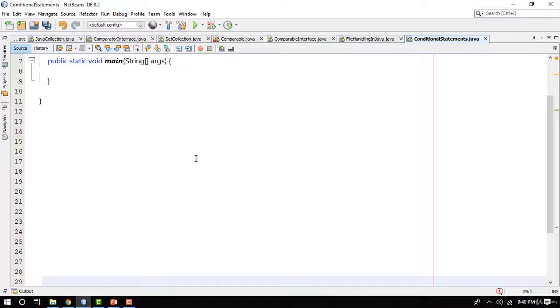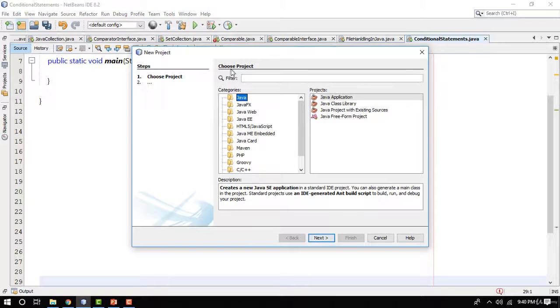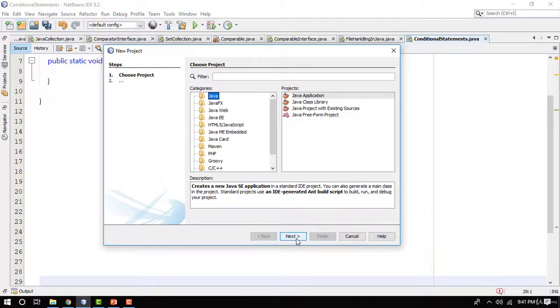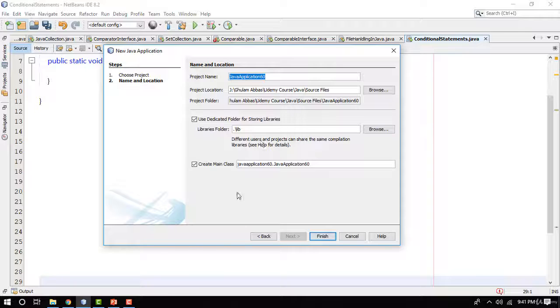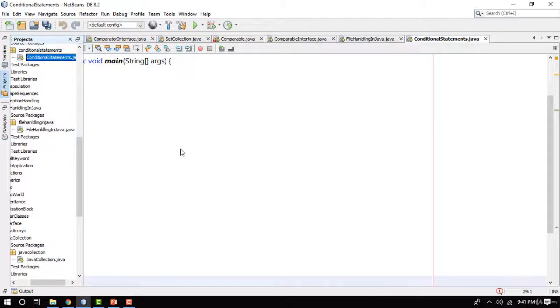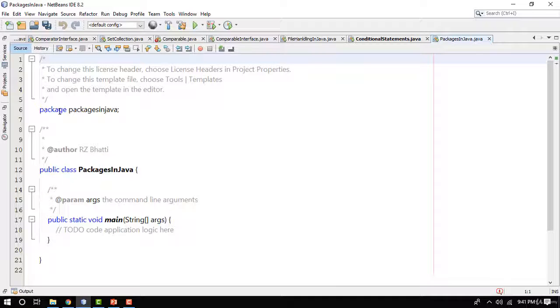So here in NetBeans, first of all, if I click on New Project, you will see this dialog box, and I click on Java Application. Next, now if I type here packages in Java, and when I click on Finish, you will see here the package packages in Java is the name of this package. Now package is also a keyword that helps us to create a package.